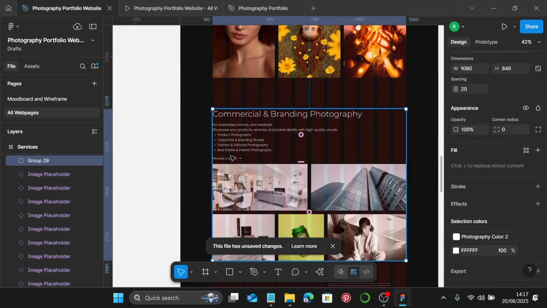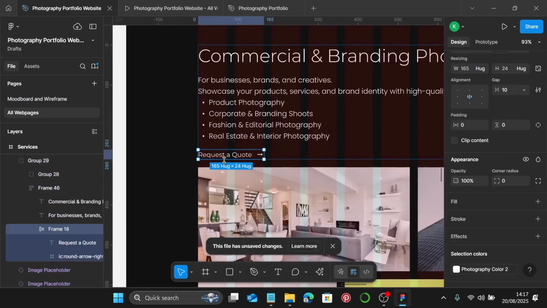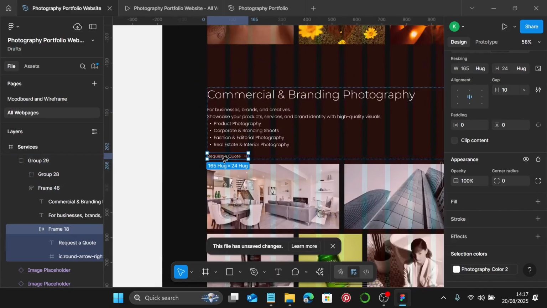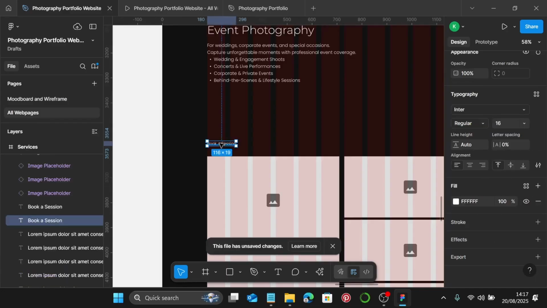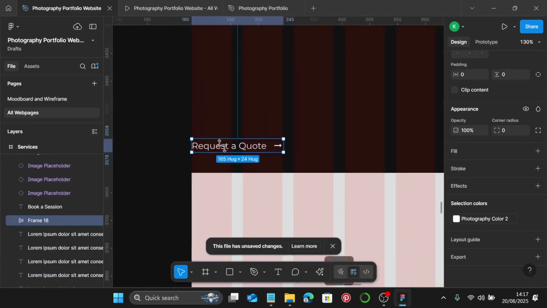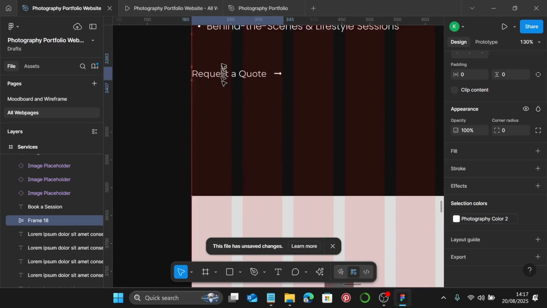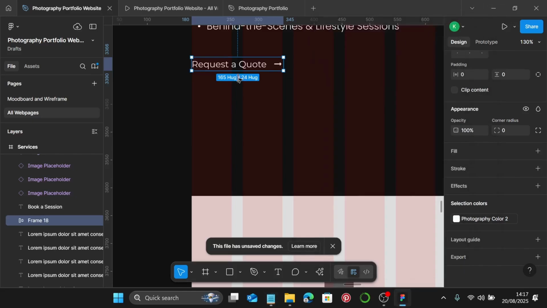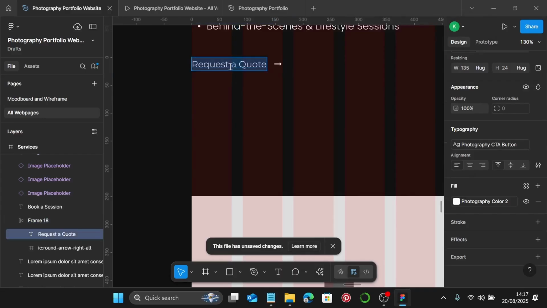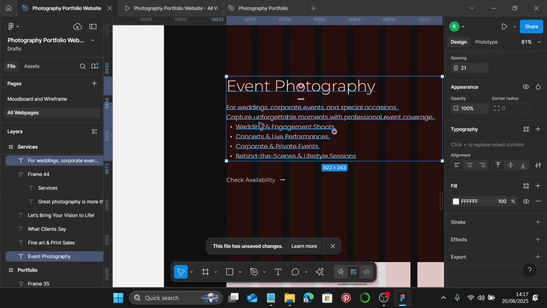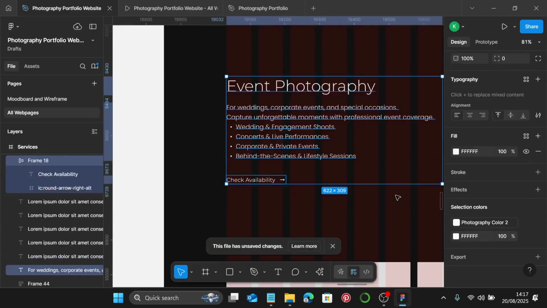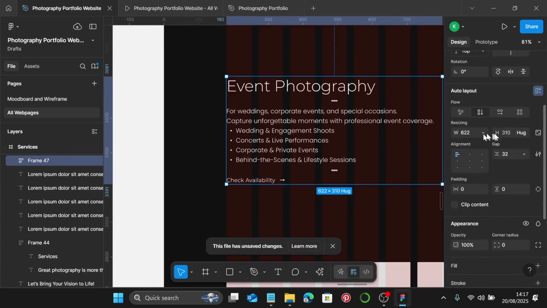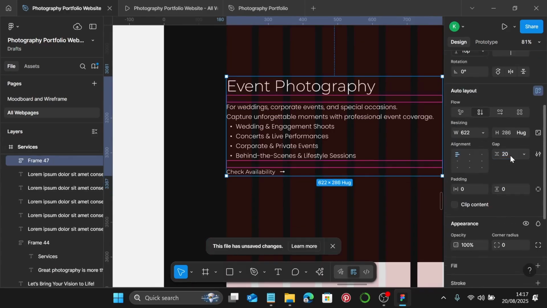Let me come here, copy this, and Control Shift R. I'm going to replace that, and the text for this one is going to be check availability. I'm just going to paste that here. Select all three of this text. Auto layout, make the gap 20.